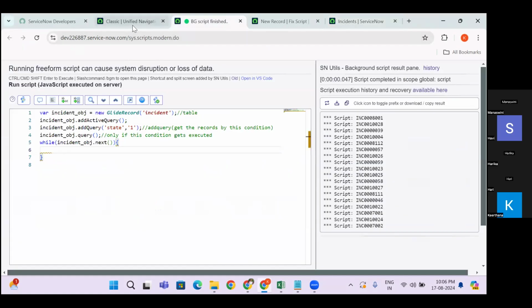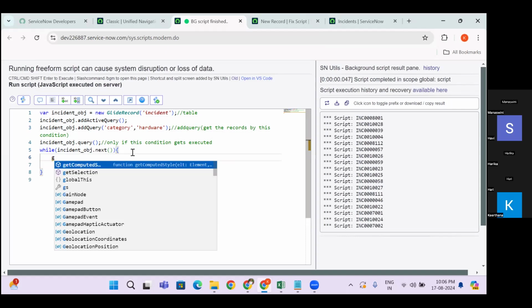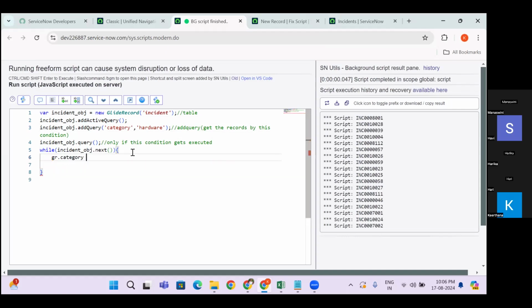So in that scenario also we'll be using the background scripts. Now what will be the condition? The category is hardware. Whenever the category is hardware, this code should be executed, and dot next will go through all the records, and now gr dot category is equal to software. Now in order to execute this, gr dot update. This is another method. What this does is update all the records from category hardware to software.